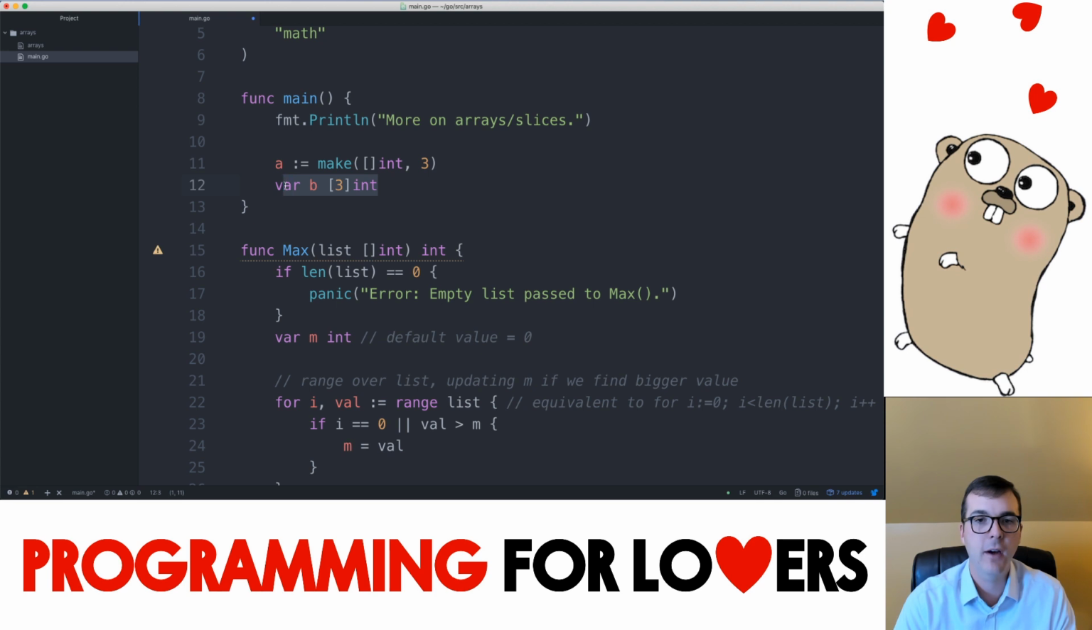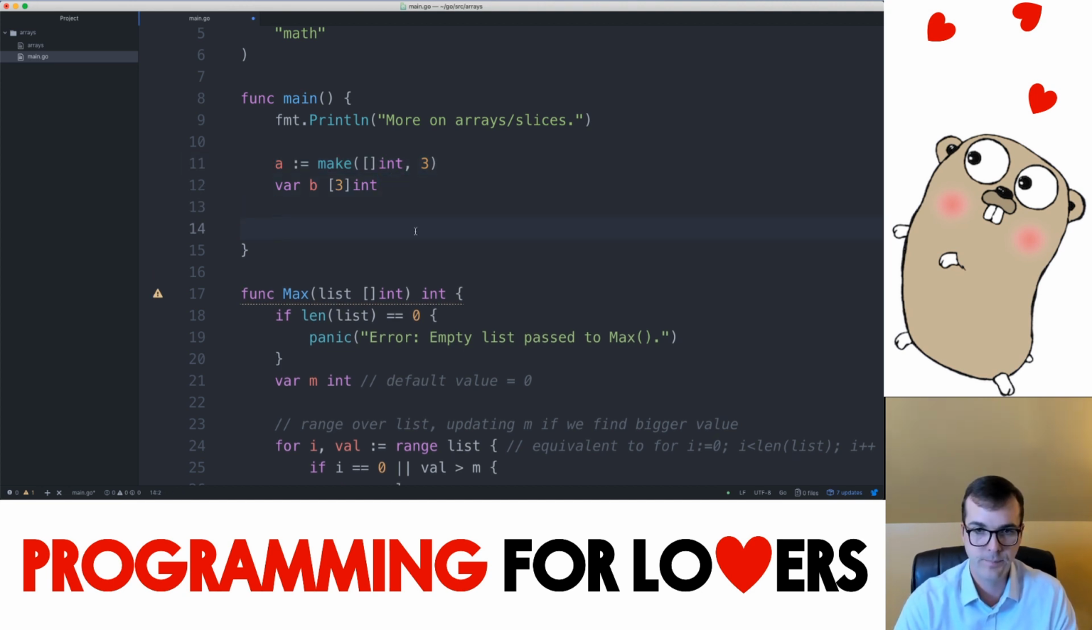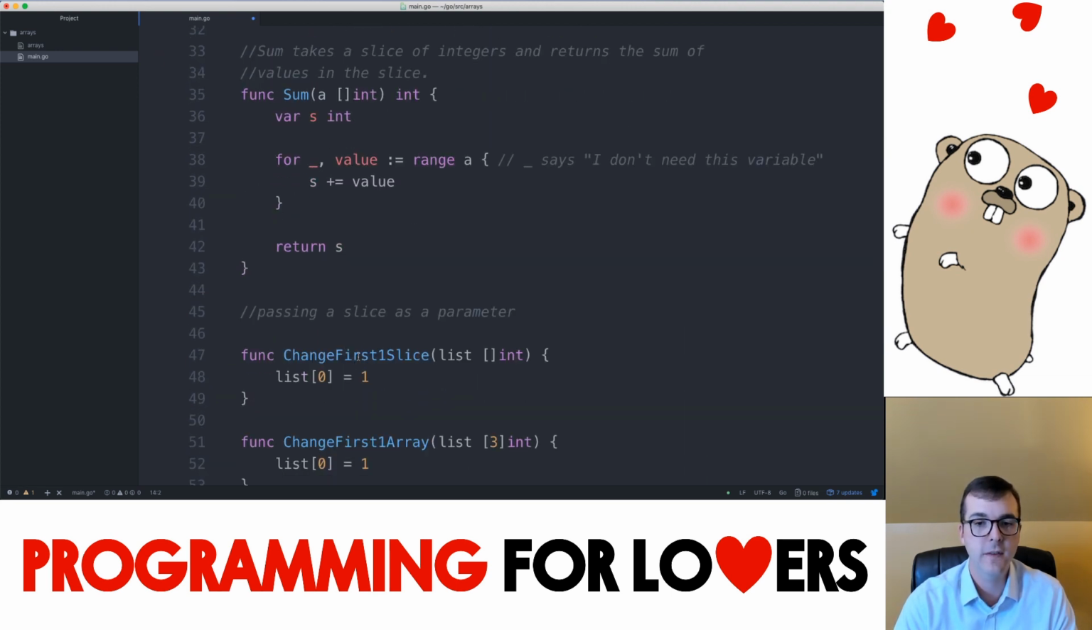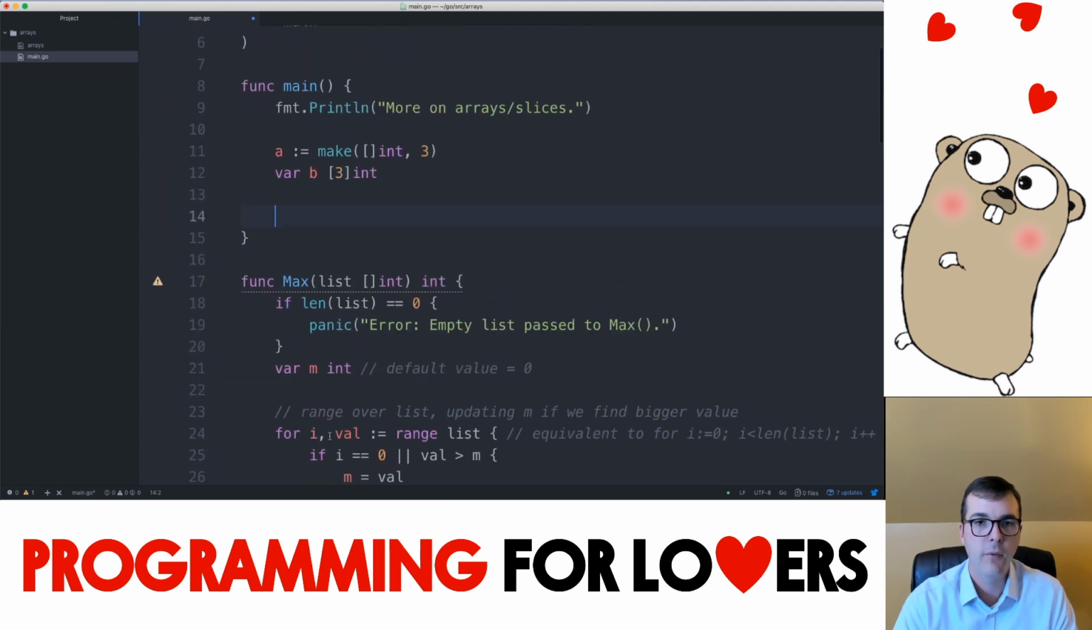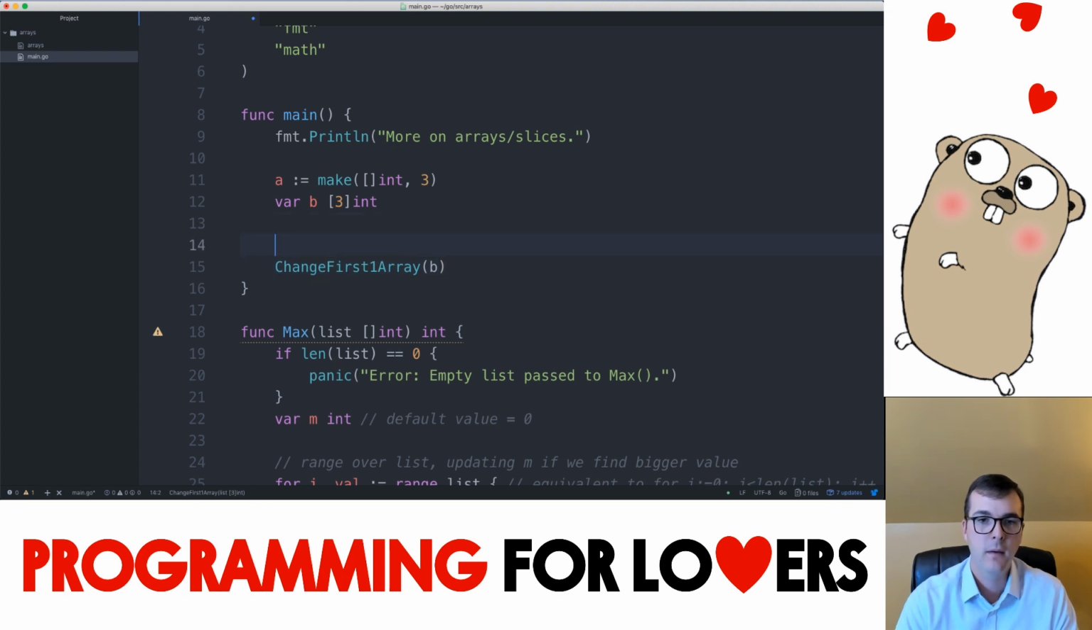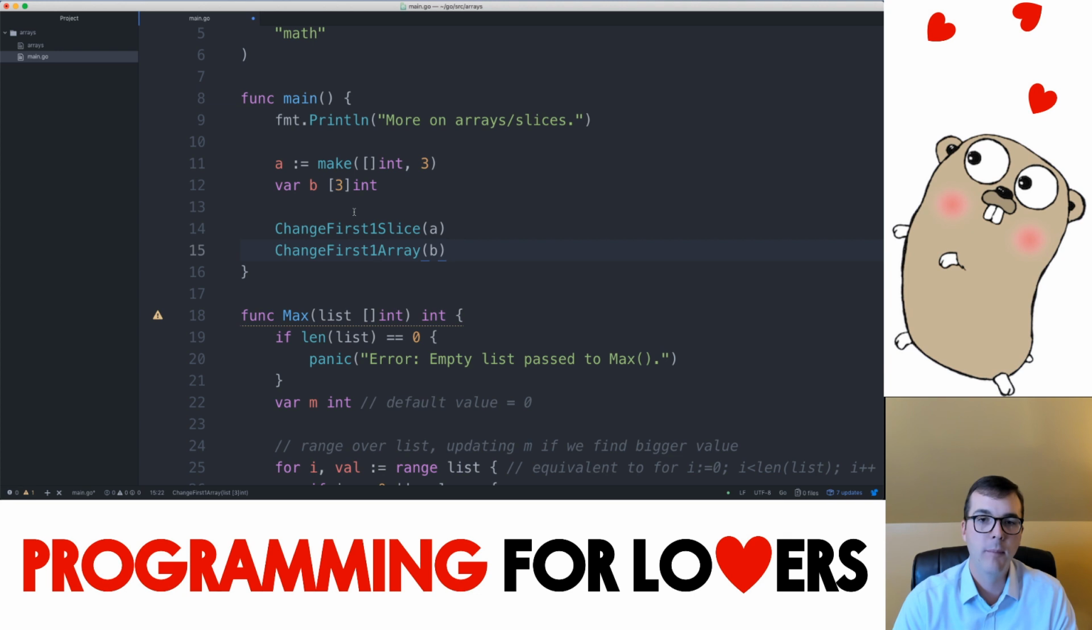I have a slice of length 3, I have an array of length 3. Remember that an array has to have a constant length, so I'm not able to change that. I'm not able to give it a variable either. Typically in practice, we'll work with slices more. But I provided this example so that I could call each of these two functions that I wrote. I'm going to call changeFirstOneSlice and changeFirstOneArray. changeFirstOneArray, I'm going to call on B, and changeFirstOneSlice, I'm going to call on A. I'm not returning anything from these functions, I'm just passing them in.